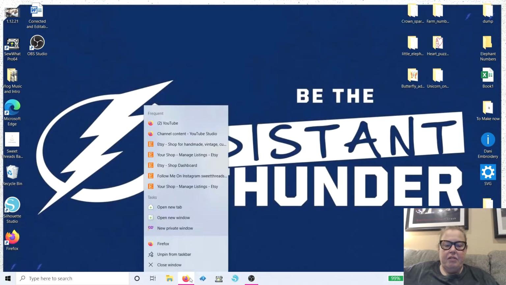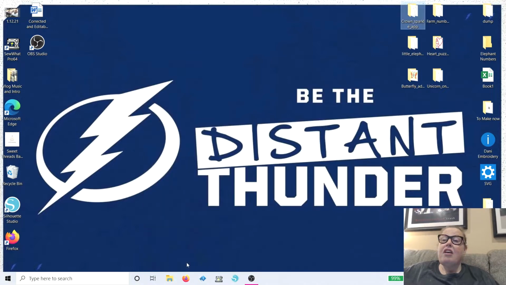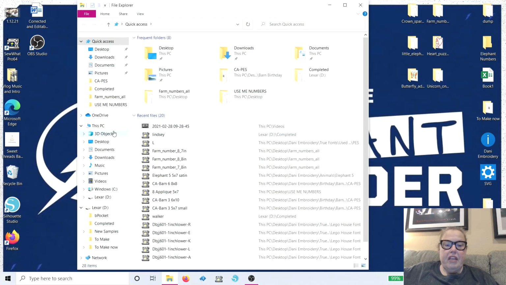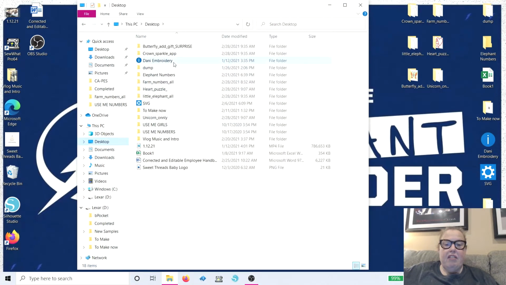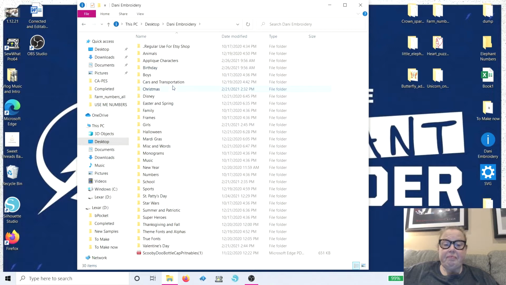I'm going to go ahead and close up my Internet Explorer. So I download them like that, and I put them directly on the desktop. It makes it easier for me to see. Then I open up Windows Explorer, and I keep mine all in a folder that says Dani Embroidery, so that way I can save it to my hard drive that is not on my computer. I keep a copy of everything on an additional hard drive, which is over there. That way I have a copy.